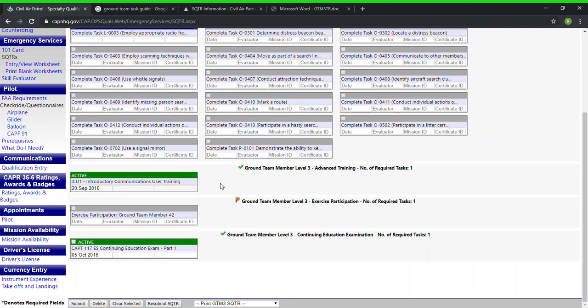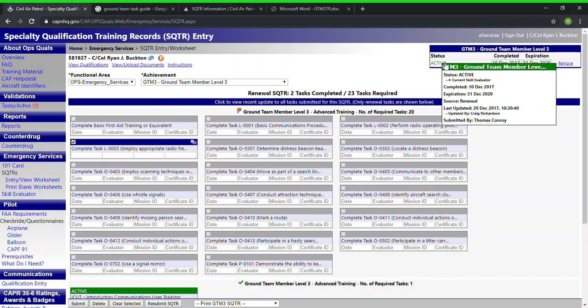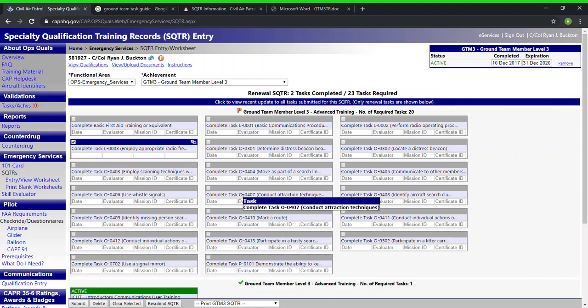What you do once you've submitted every task is you click this submit button down here. Then your page will turn yellow and your status up here will turn to pending. You need approval from the squadron and wing before you can be Ground Team 3 qualified. Then once you've entered in everything, you submitted it, it went from pending to active, you have Ground Team 3.